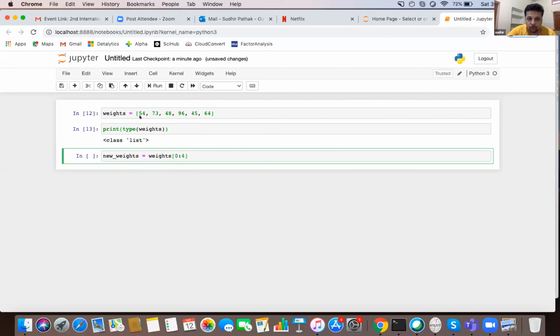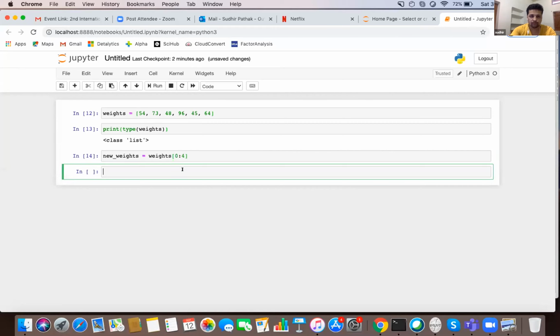So this will go from 0 to 3. Whatever you write there, it goes to one element before that. So if I write 0 to 5, this will go from 0 to 4. But if I write 0 to 4 here, this goes from 0 to 3, so 0, 1, 2, 3. This will pick up these values from the list and assign them to this new variable, new weights. Okay, let's do that here.